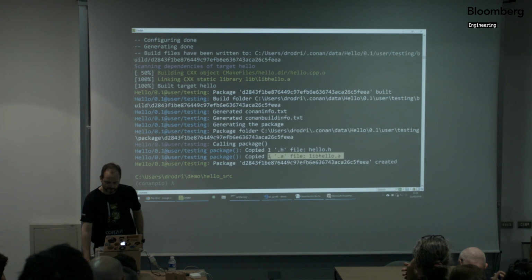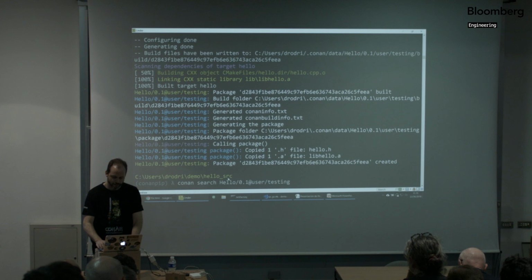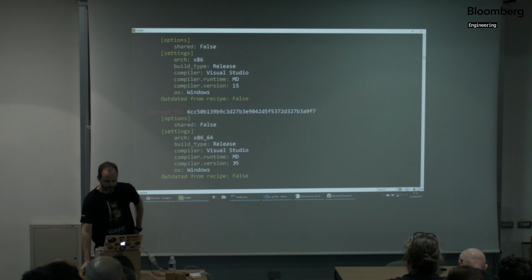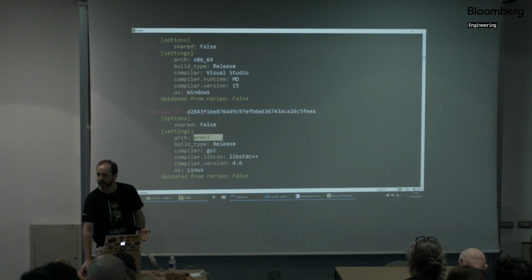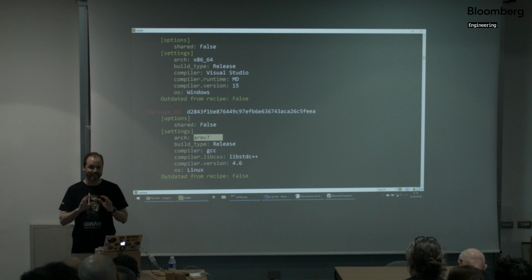So now I have three binaries for the hello package in my machine. I have the binaries for Visual Studio, 64 and 32 bits architecture. I have the binary for my Raspberry Pi. OK, this is great. They are built on my machine. They are local to my machine. Now, as the last step, I want to share them with my team. So what I'm going to do is upload them to Artifactory.